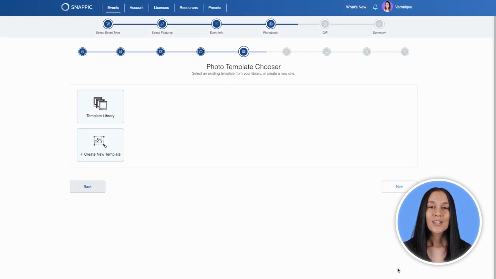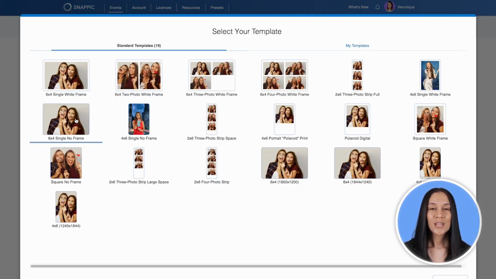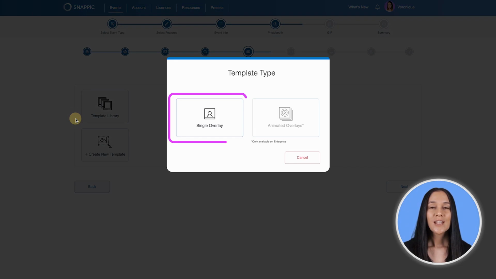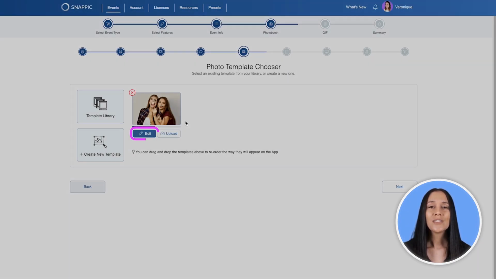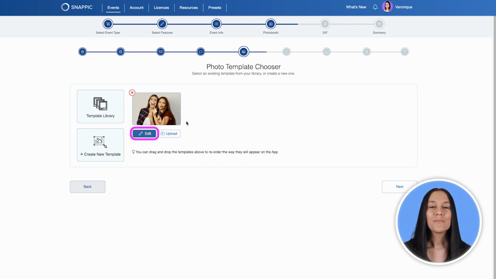The next step is to set up your templates for your experiences: Still, GIF, and Burst or Boomerang. You can choose a template from our template library by clicking here. Once you have chosen a template, you can choose to add your own pre-designed single overlay to it. You can edit your templates by clicking this button. Please see our template editor tutorial, which will go into more detail on how you can edit the templates.